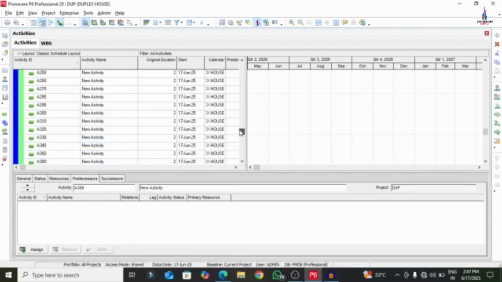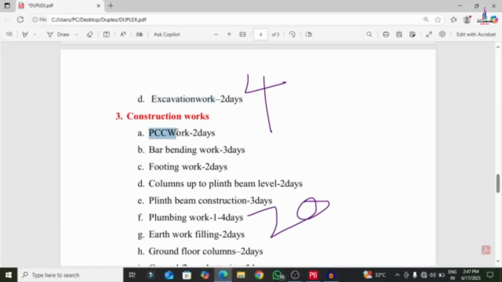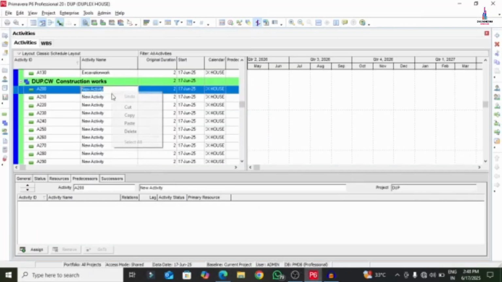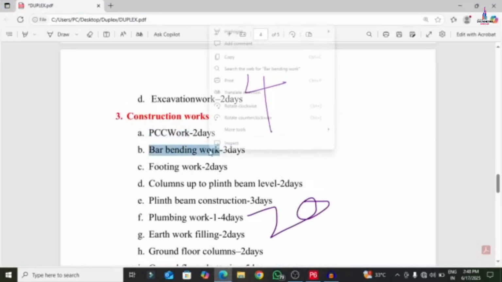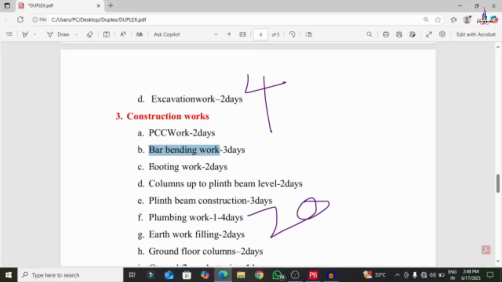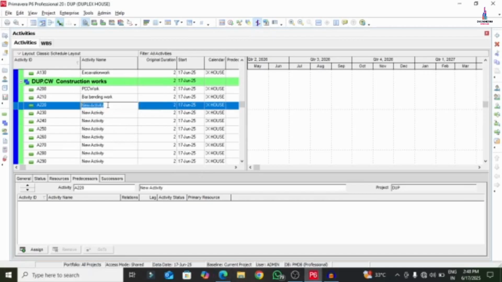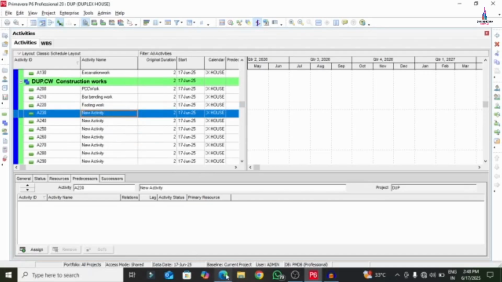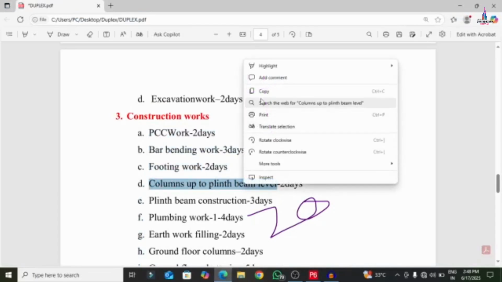So we will copy the activities here. Here I am selecting the first activity, which is related to PCC work. Select this, click on copy, again we will come here and paste here. Next activity we will select bar bending work, click on copy option, we will select here and paste here. In the same process we select the third activity, which is related to footing work, we will copy and paste here. Next, the fourth activity, which is related to columns up to plinth beam level, click on copy.